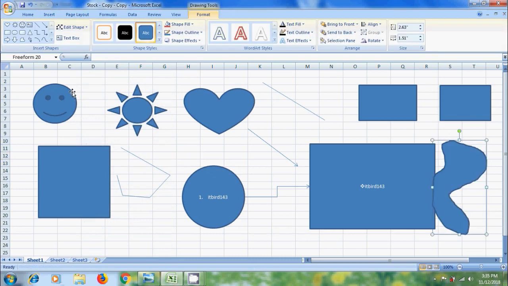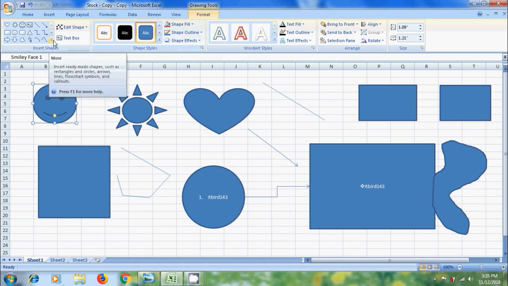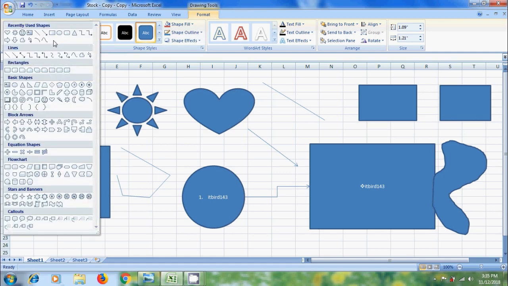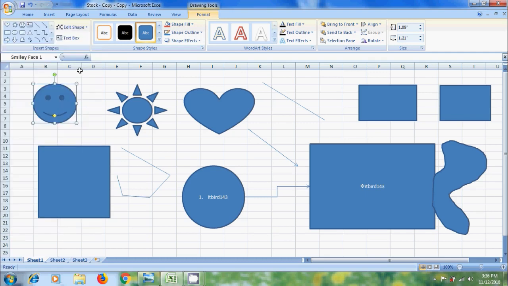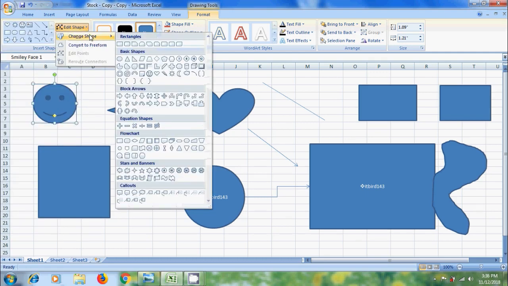And after this, when we select a shape, it will generate format option in drawing tools. By using these options, we can format the shapes as we wish. Come to Insert Shapes, click on More. Again, we will get various shapes to insert them into the spreadsheet. And after that, click on the arrow next to Edit Shape. We can change this shape with some other shapes showing here.